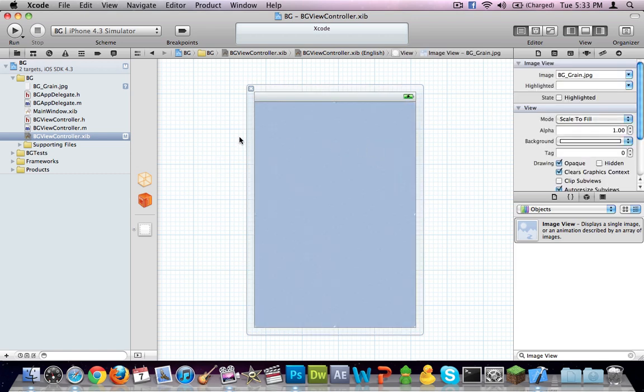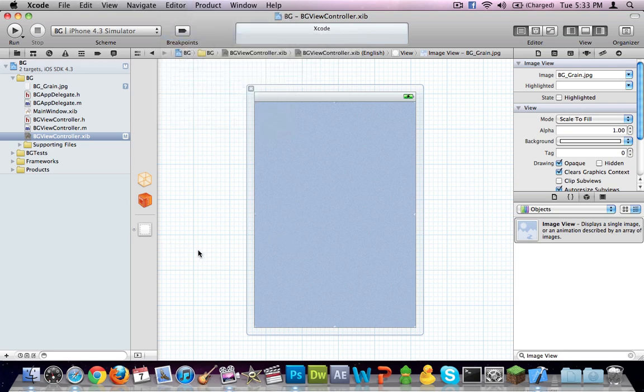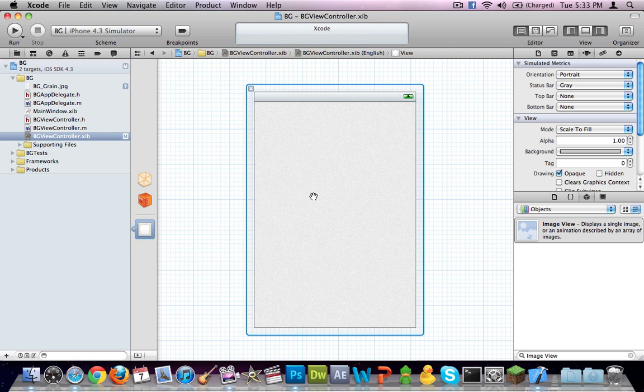Now let's say it's blocking a few objects. Just go to Editor, Arrangement, Send to Back. So there you go, or you can send it backwards one or two times, or however many times, if you don't want to send it all the way to the back. And that's it. You already have a better looking application, I hope.